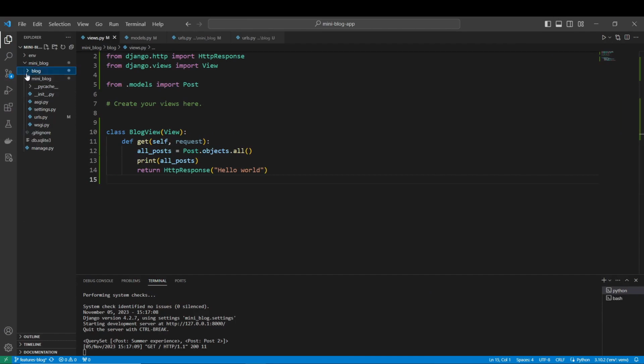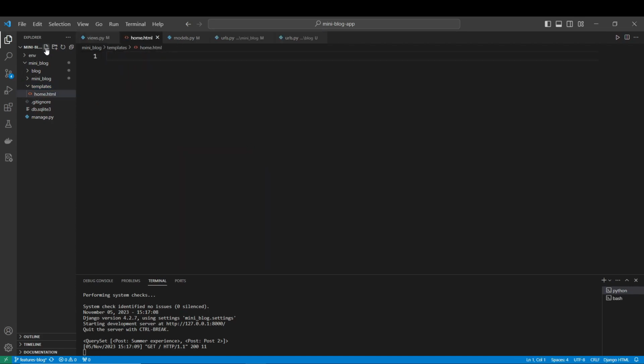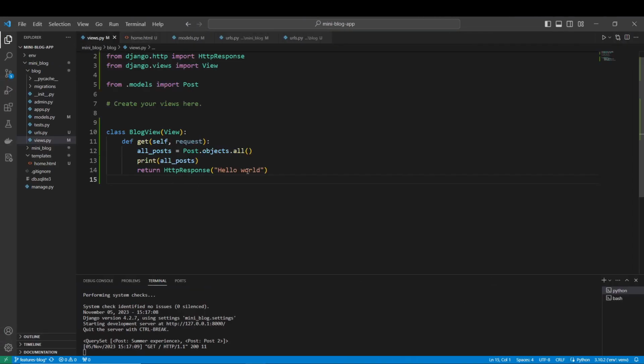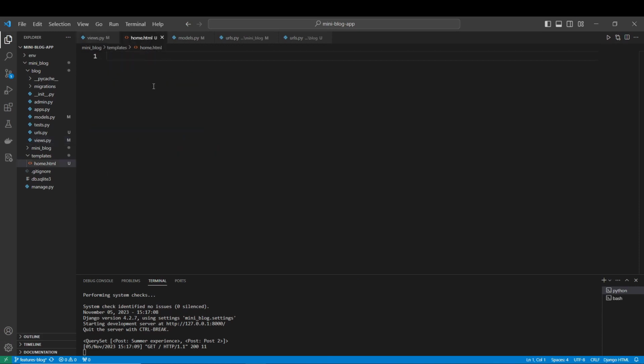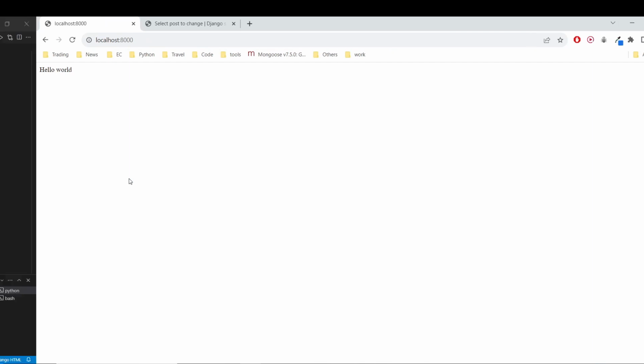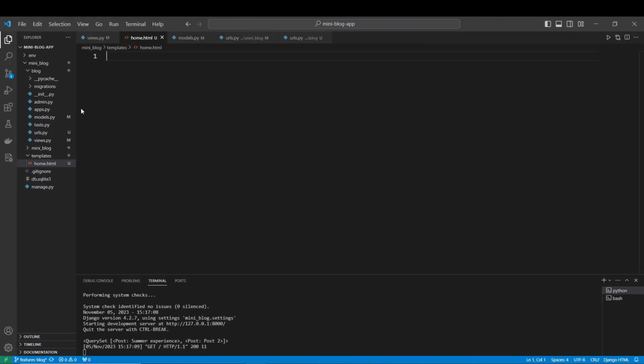To create a template, we come here in the mini blog and create a new directory, which we are going to name templates. This is our template directory, which is empty at the moment. Now we have to create a home.html. And instead of rendering this response, what we are going to render in the future is this HTML in the front end.